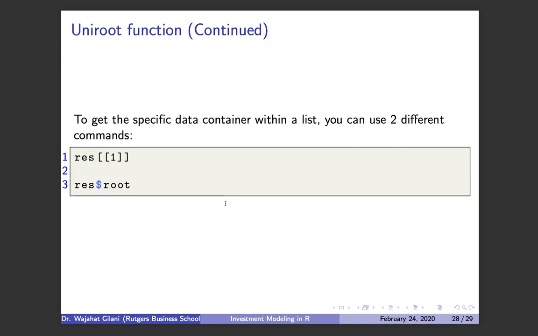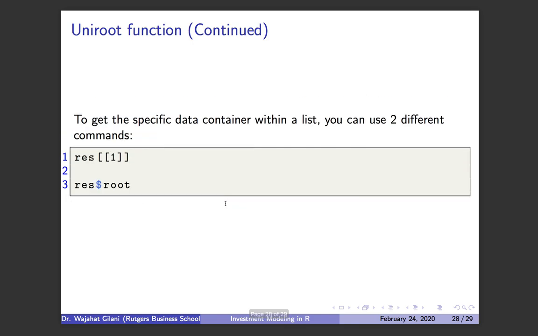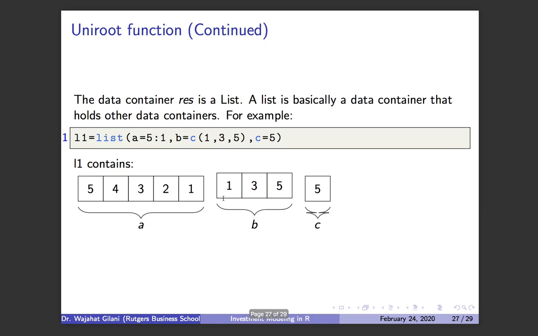And now if I want to get the specific data container within a list, you can do it two different ways. I can use the bracket system, or I can use $root. I mean, I can use the name system. So let me just copy and paste and show you what I'm talking about.